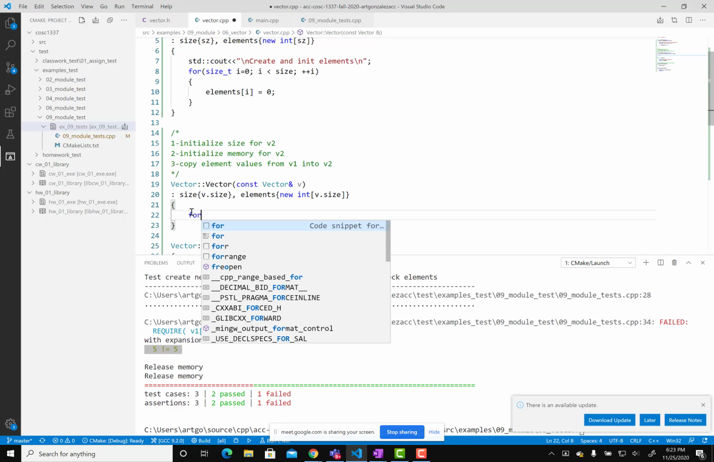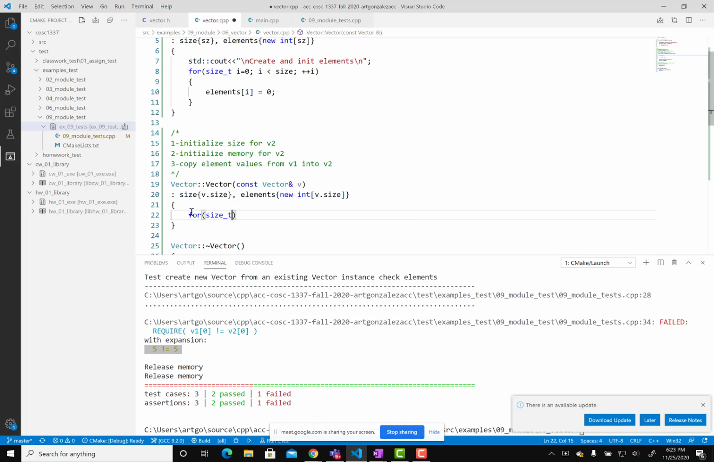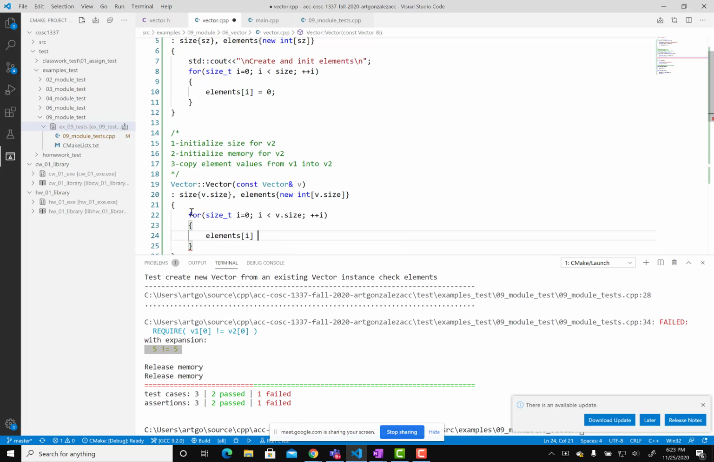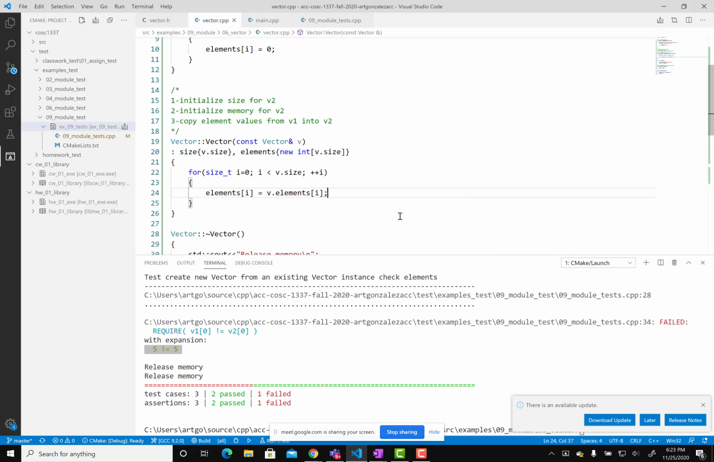So then we say, for size_t i equals 0, i less than v dot size, increment i, elements at i equals v dot elements of i. So now we copy the values into the new vector that's been created. Once we do this, then we should be okay. Like our code should work.